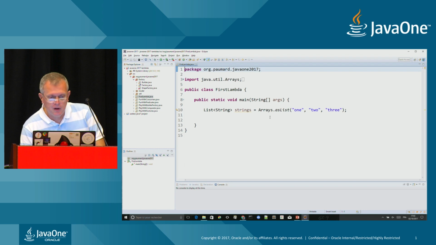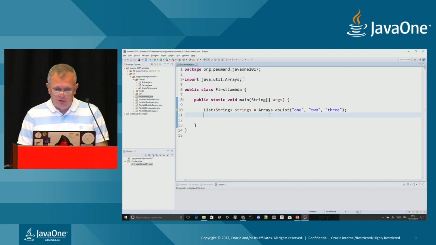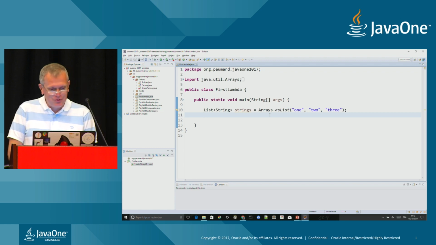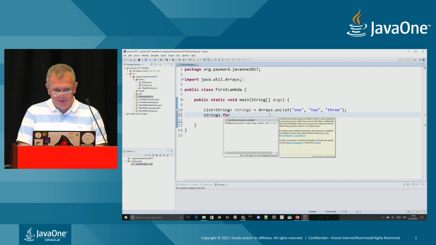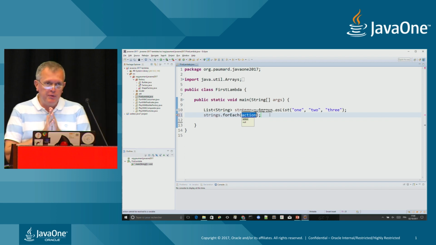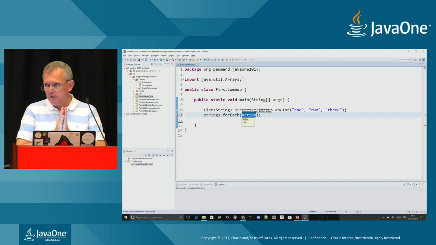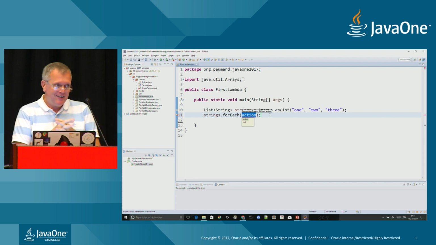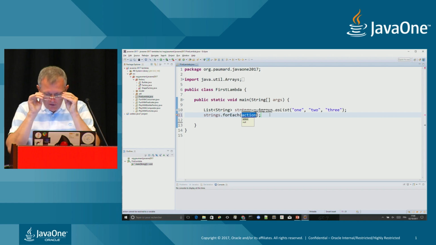Okay, fine. So this is a list. There's nothing much to say about it. And we are going to use this new forEach method defined on the Iterable interface that takes a lambda that is going to be applied on the list. And here, this forEach method takes a lambda expression as a parameter. And the question I'm asking myself is, how can I write this lambda expression?